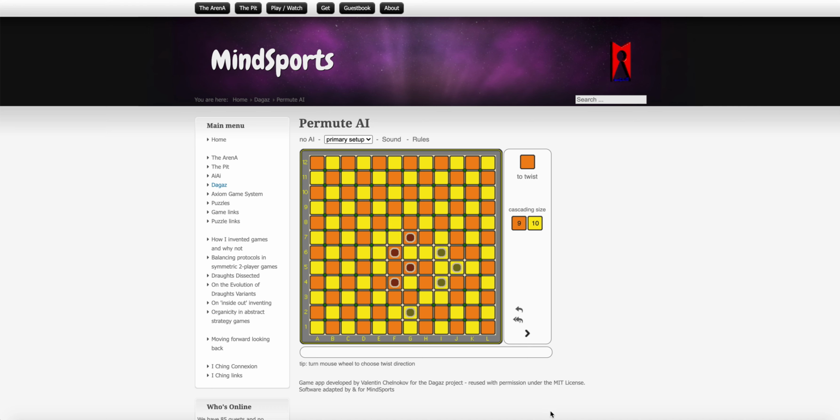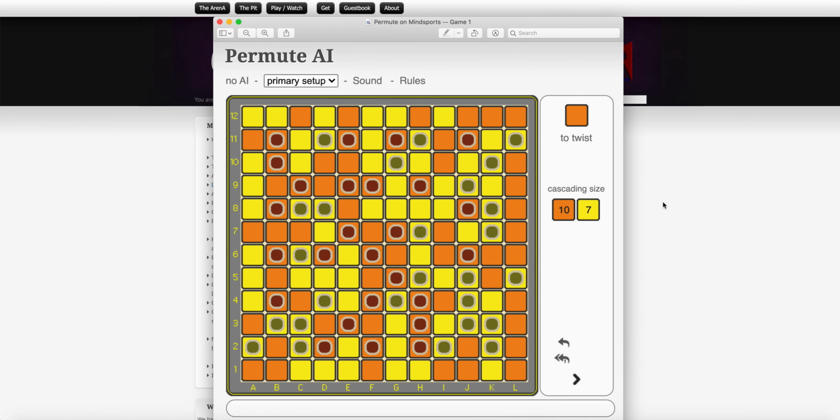Rather than go through a whole game in this video, I will just quickly show you the end state of a game I completed yesterday. So this was a quick game I did against the AI on Mind Sports. This is the final position. Now you can see, actually, we had to use the scoring for the second largest group to resolve this game.